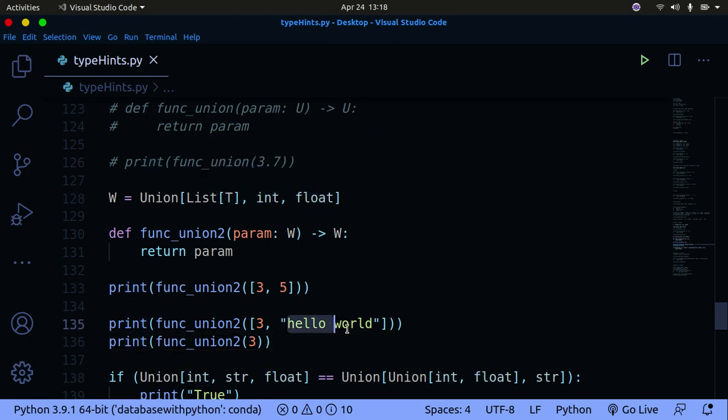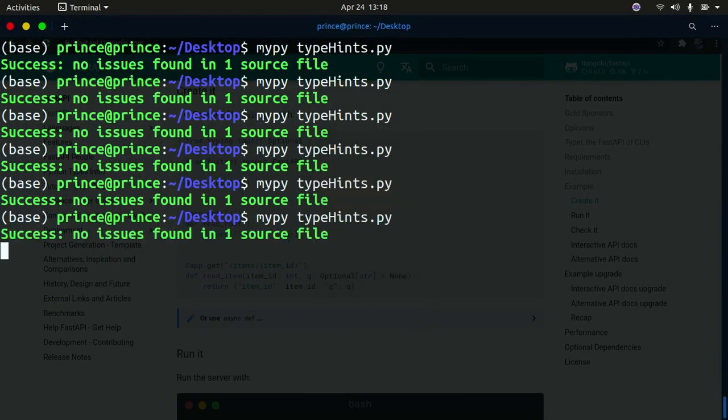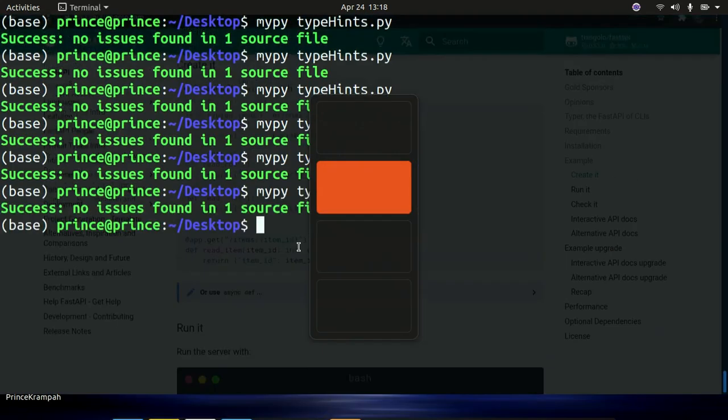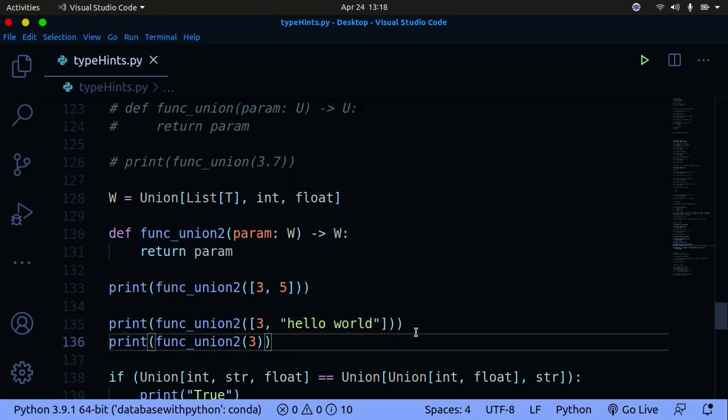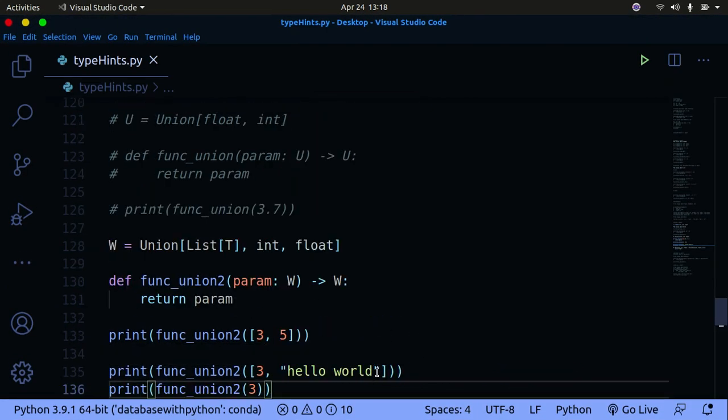So if I specify a string in here, it also works, strangely. Let's check again. It also works. I don't know why that works, but in theory it shouldn't, or maybe it's something to do with how it works in the background.